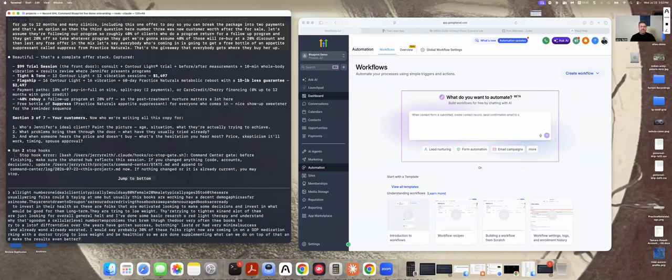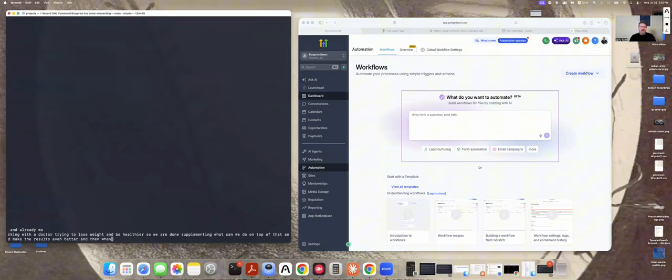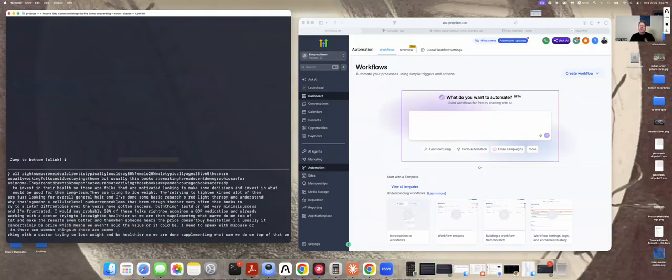And then when someone hears the price and doesn't buy, hesitation is usually, it can certainly be price, which means we haven't sold the value, or it could be, I need to speak with my spouse or significant other. And those are common things, but in our consulting coaching, we train and coach our clients on how to handle those, but let's throw that in there because that's what they gave us. That's what we'll put in the input, in the intake.